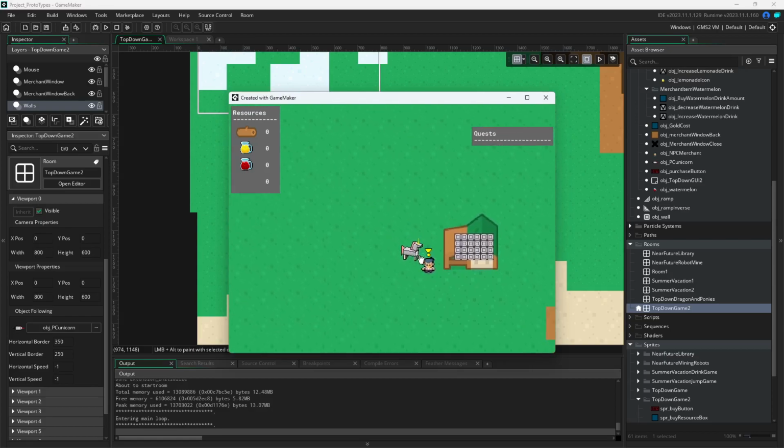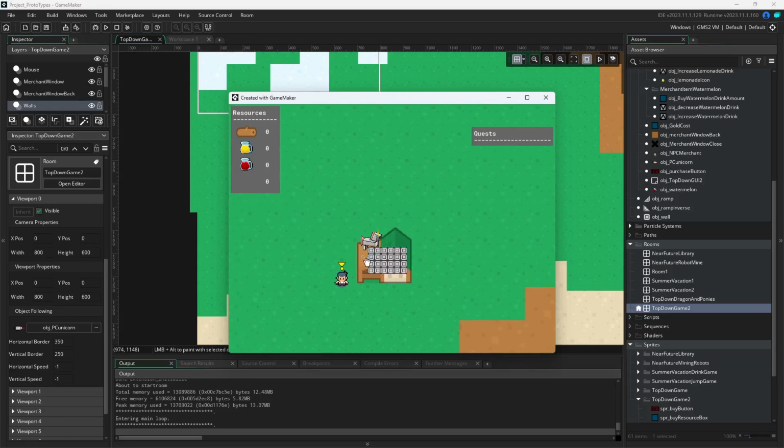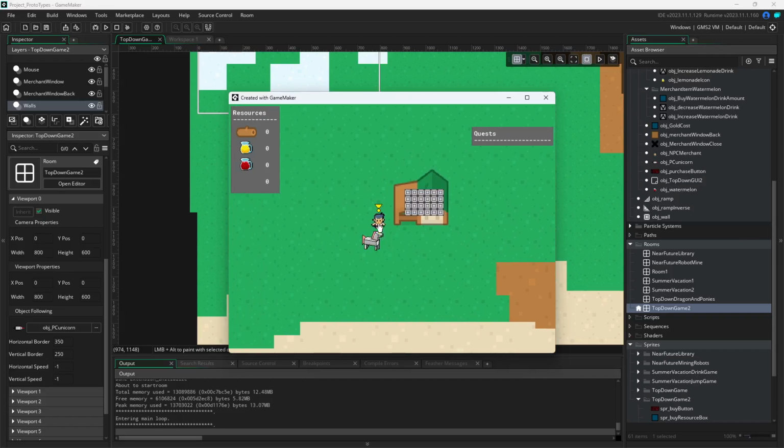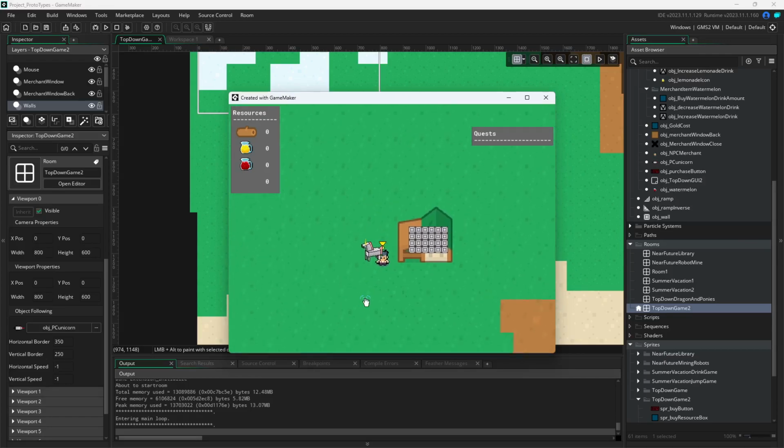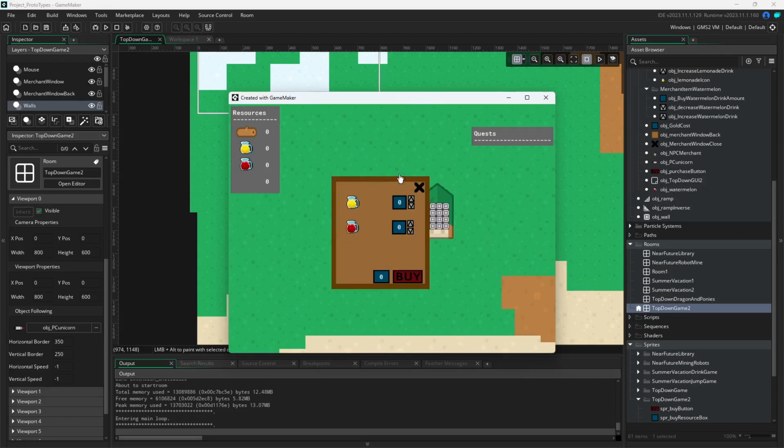Let's kind of go to here. Okay. Sure. All right, that's fine. There we go. Let's buy this. 65 gold. Yeah, and we have... oh, all right. We need to reset this as well.